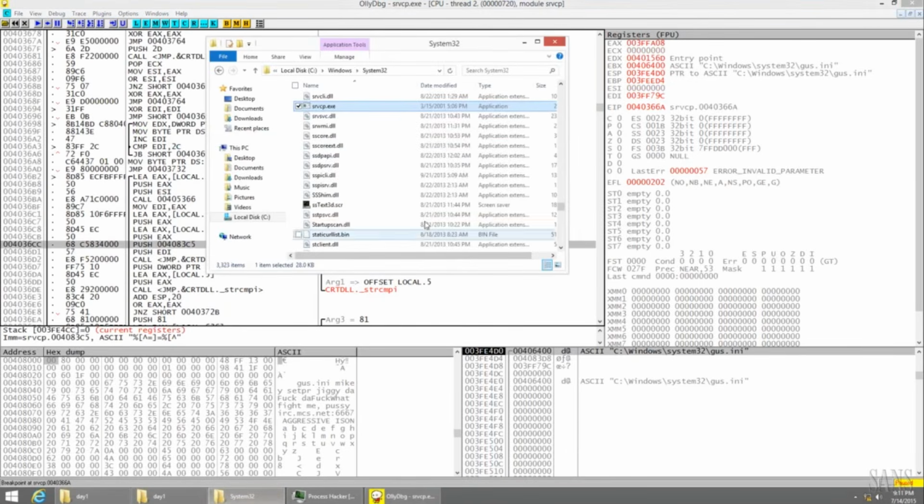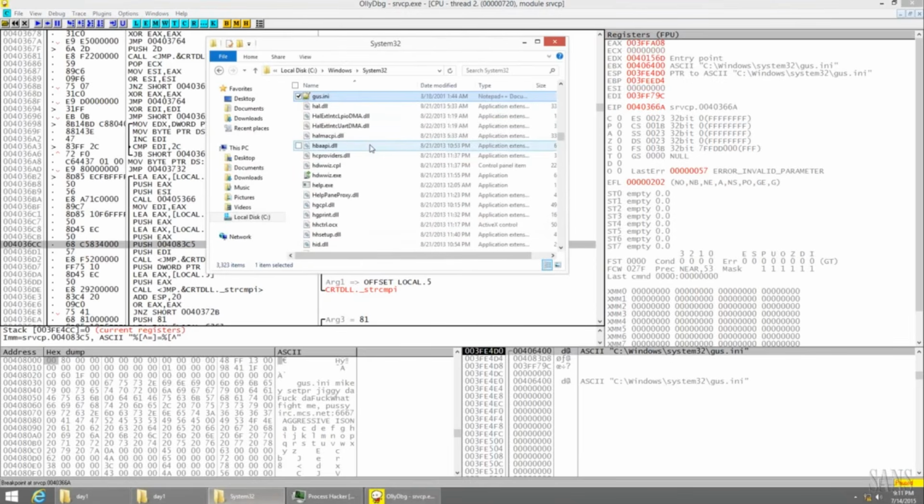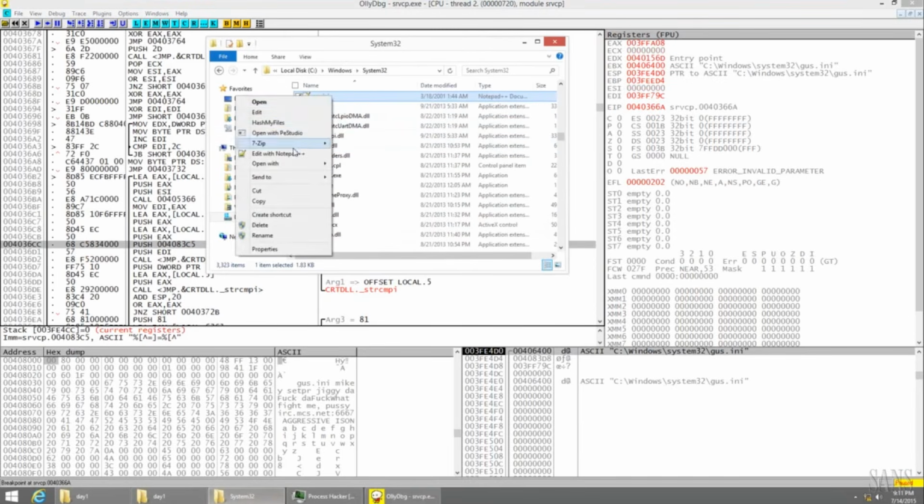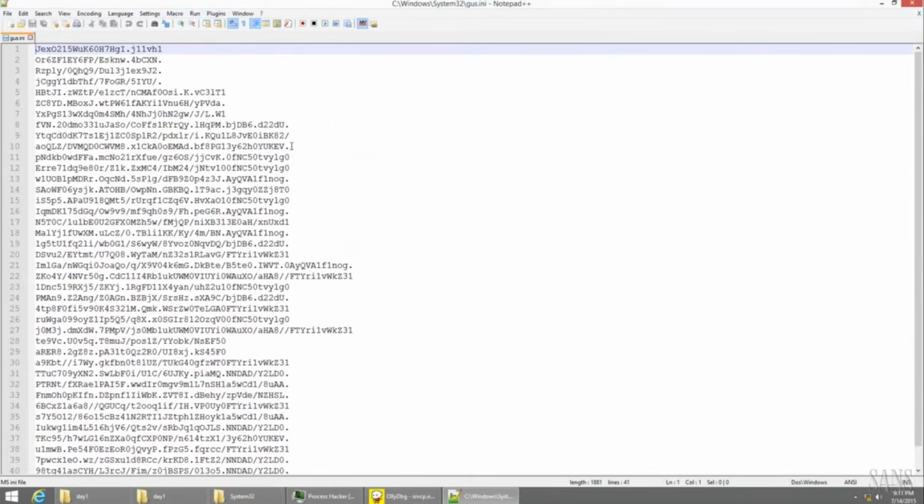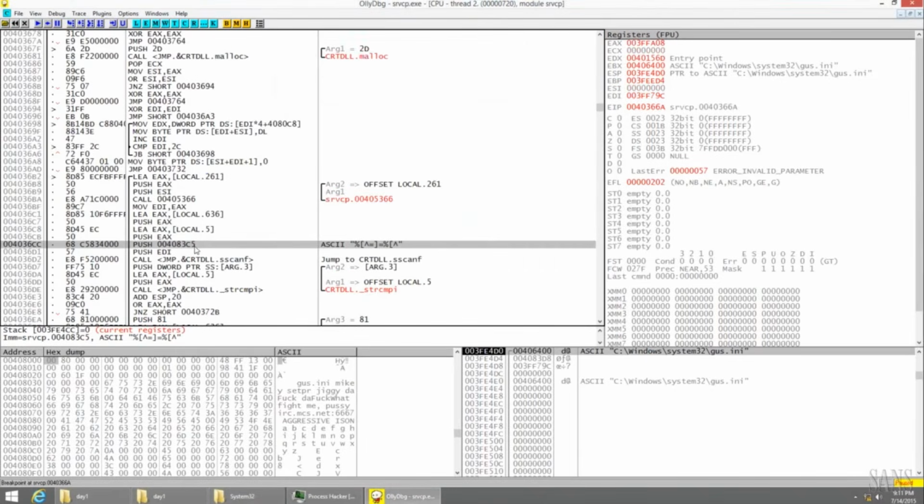Wait a second, that's really confusing to me, because if I go back to my gus.ini file, I'm going to open this up again. All right, I do not see any equals here. This does not match the format that scanf is looking for. So there's something going on here that I don't quite understand yet. But let's focus on what I know, right? You always start off with what you know.